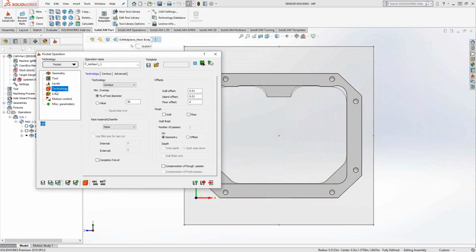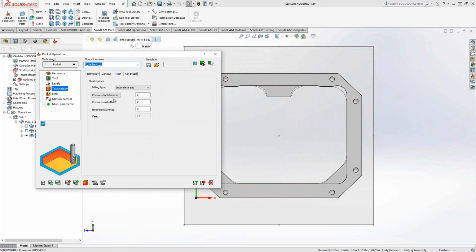So when I go to technology, I can change it from none to rest, and then this third tab opens up where it's basically asking me, okay, we're going to do a rest operation, meaning that it's going to remove the remaining stock. It's going to look at what the previous tool did not do and eliminate that material. So I need to tell it what the previous tool was. Well, the previous tool was a 1-inch tool. Previous wall offset was 10 thou, and I did not have an extension / overlap. So what I'll do here is I will just save and calculate.